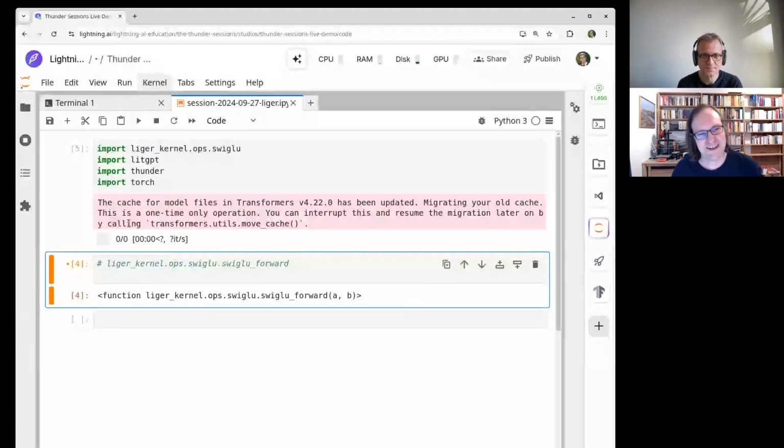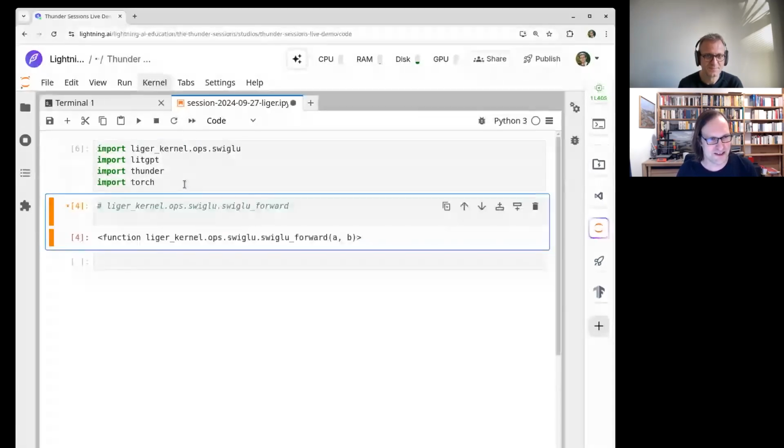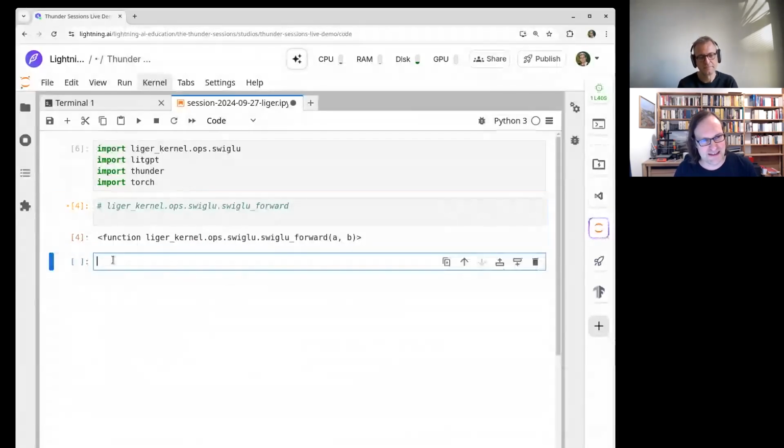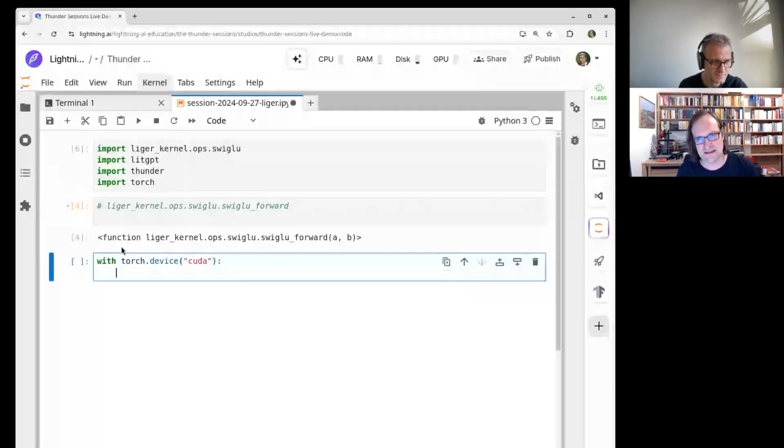Okay, so you see that it is very fresh, everything, and it has migrated my cache now. If we take, for example, a little demo model, with torch.device CUDA, and I'm on this L40S GPU here. But let me just take a very small Llama model.